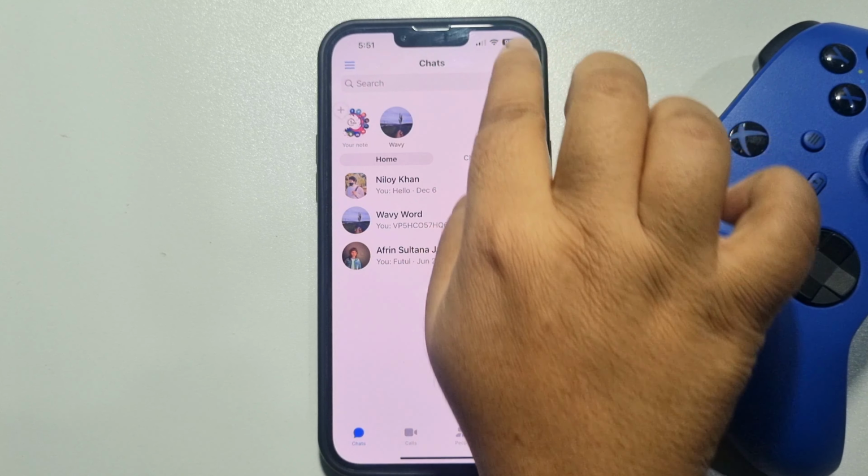Once the group is created, now tap on this plus icon. And here you will get the poll icon. Just tap on it. And now write here your poll question. And add here your poll answers.